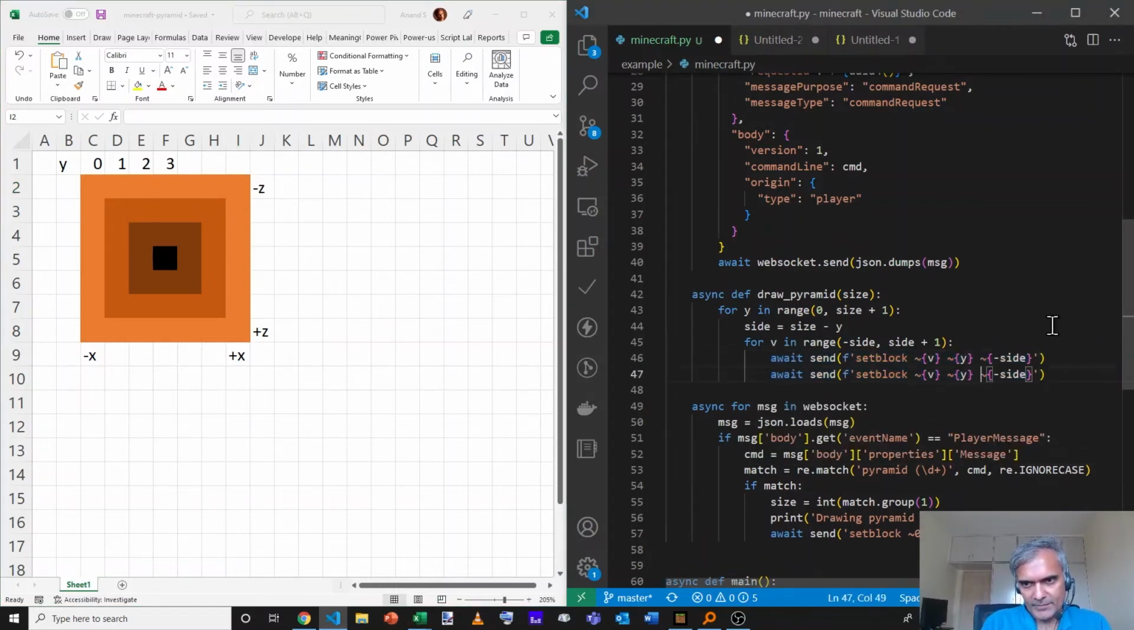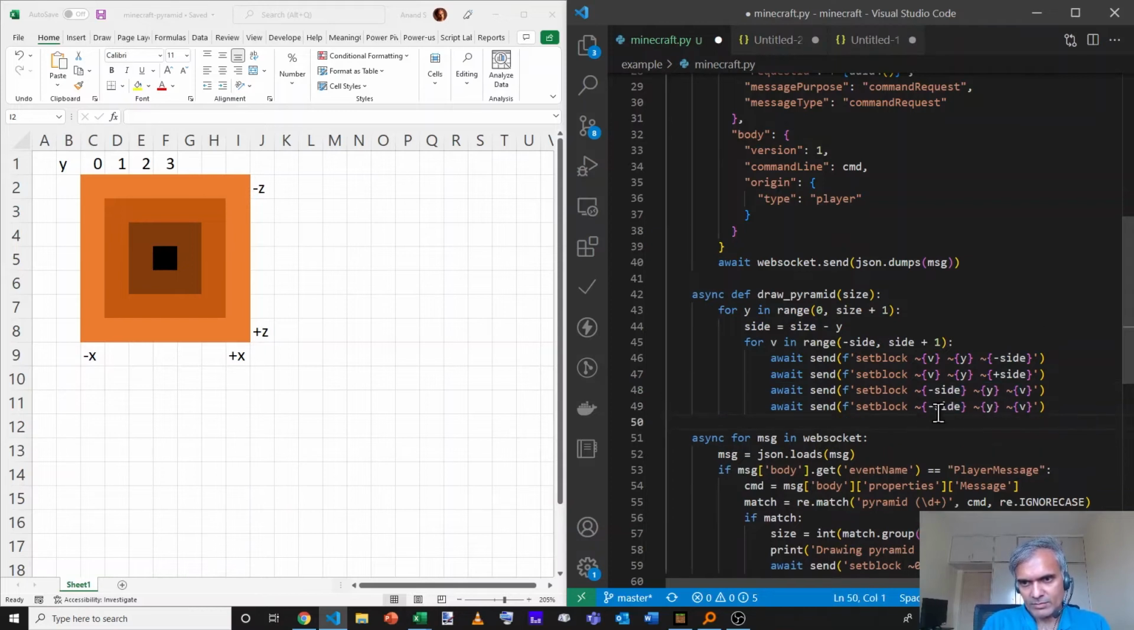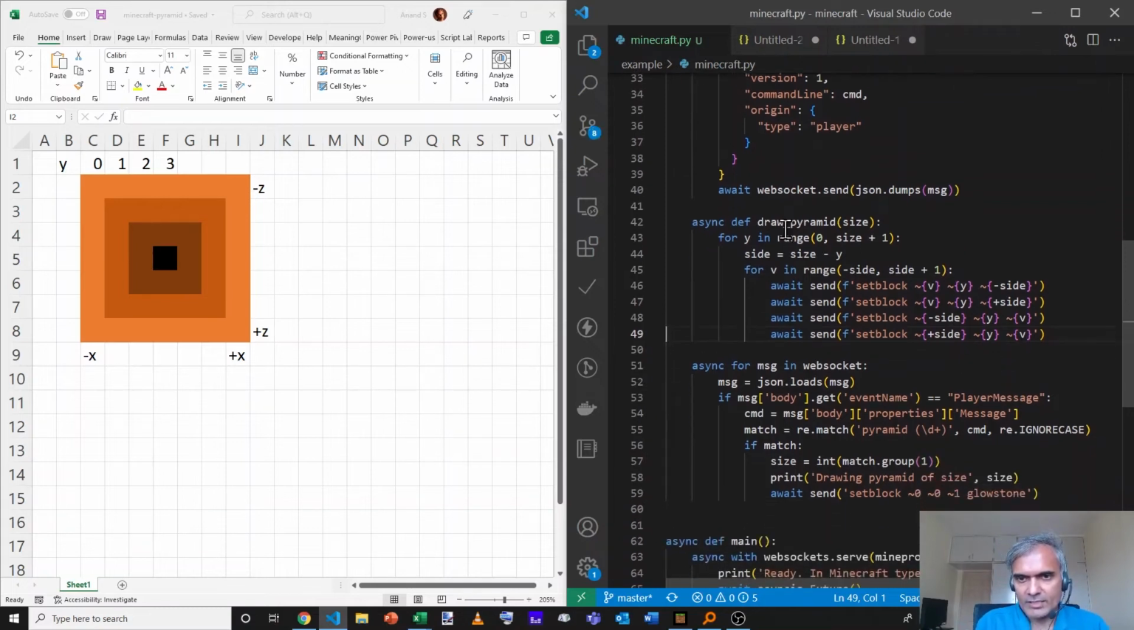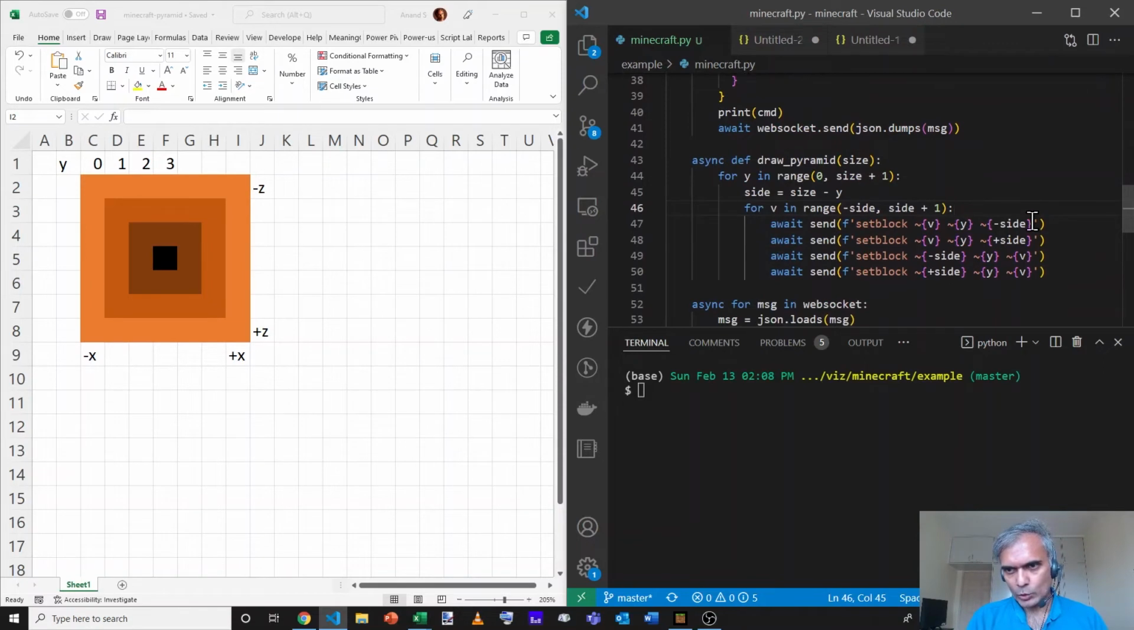That's the top side. For the bottom side, all we have to do is change the minus side to plus side. Now let's get the left. All we have to do is swap the x and the z. So we'll place this here and this here. And then the right side is simply replacing the minus side with a plus side. So if we create this, then the function draw pyramid can replace the send and we'll share the size. With this, if we run Minecraft, let's give that a shot. Oh, I forgot to add glowstone here. So let's do that. Glowstone.